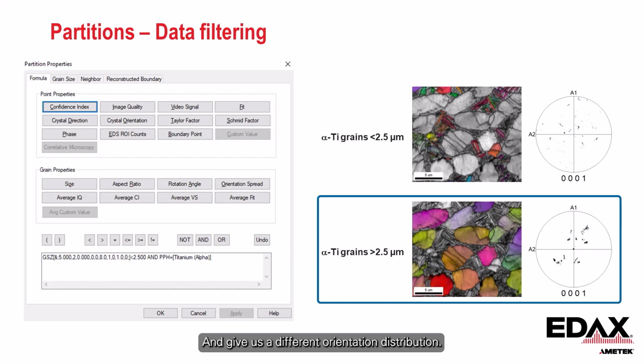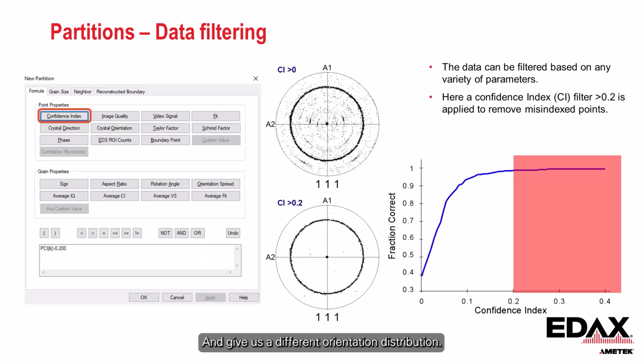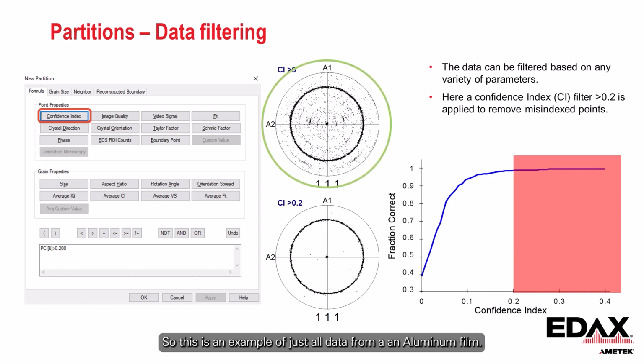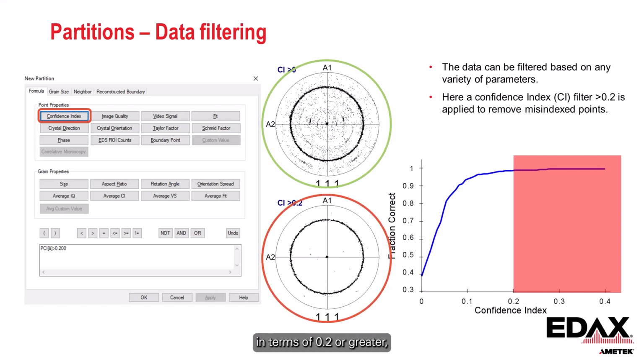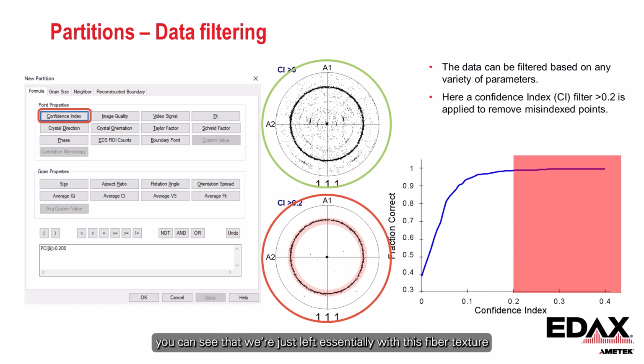different orientation distribution. A commonly used partition is to partition by confidence index. Confidence index is a measure of how reliable and how accurate the automated orientation solution should be. So this is an example of just all data from an aluminum film. And when we apply the confidence filter here in terms of 0.2 or greater, you can see that we're just left essentially with this fiber texture, this radially symmetric texture here. The noise through here has been eliminated.